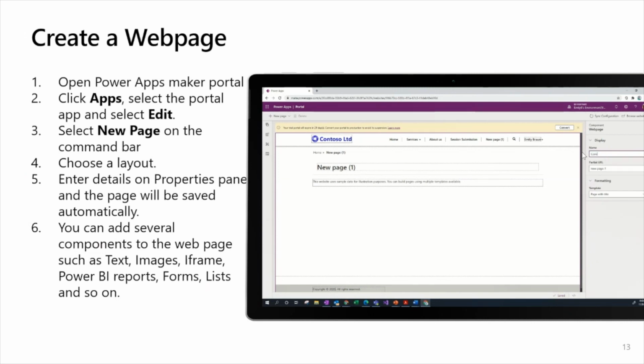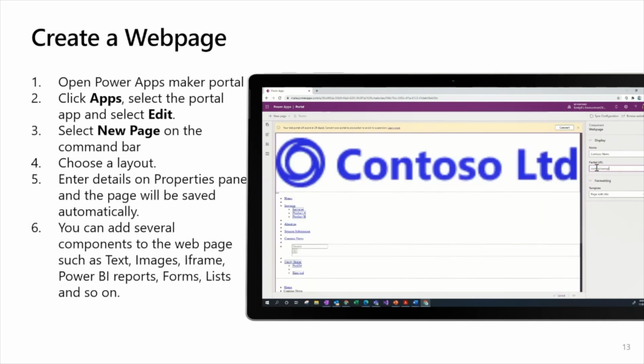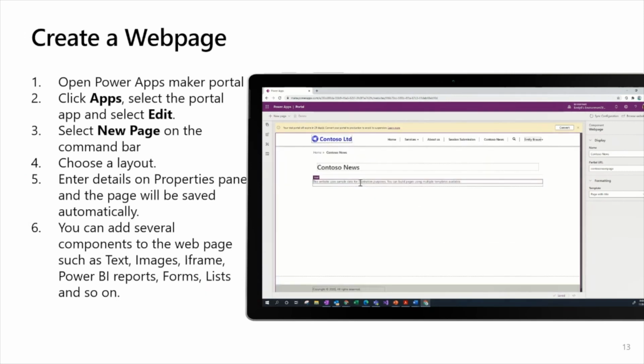Once you have that, on the right side in the properties pane, you can enter some details about your page, like the page name and what's going to be the partial URL for the page. If you click outside, that portal will get saved automatically. At this point, you can click on Browse website on the top right to go see the portal web page that you've just created.